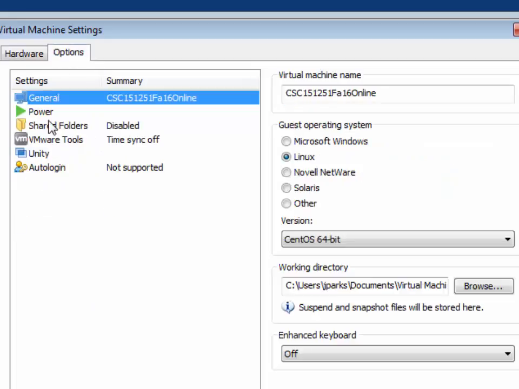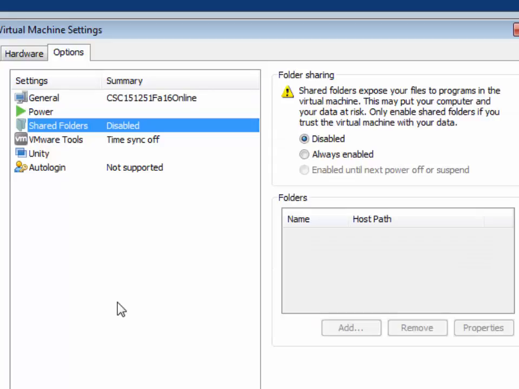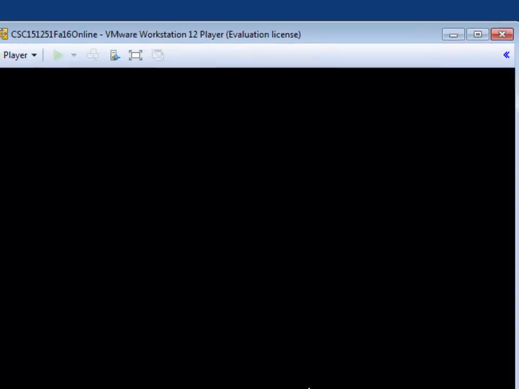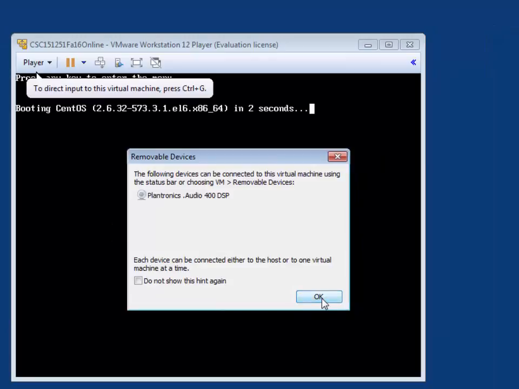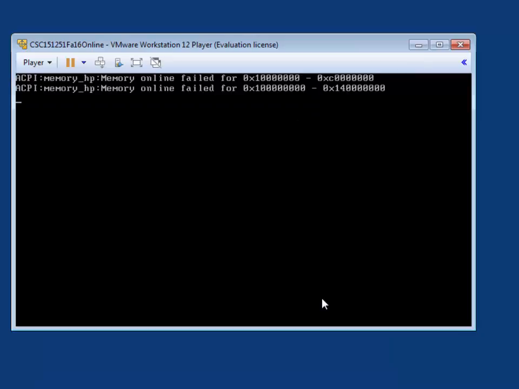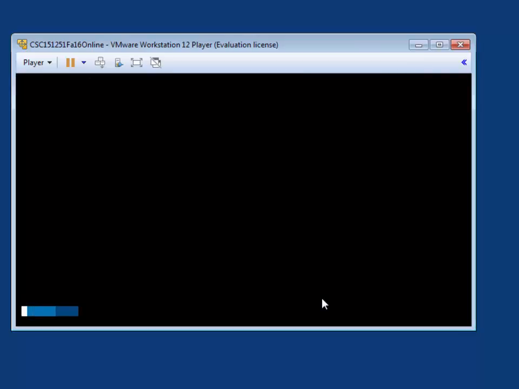There are other options, notably if you're really big into virtual machines, you can share folders with your host, but I won't be getting into that. These are really very basic virtual machines, and I want to thank one of my colleagues, Chris James, for spinning up the base operating systems for us. So we will click Play Virtual Machine, and it takes a little while to boot up, so I will let that happen.